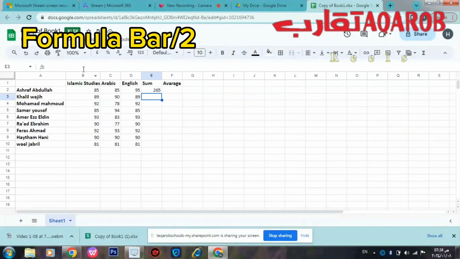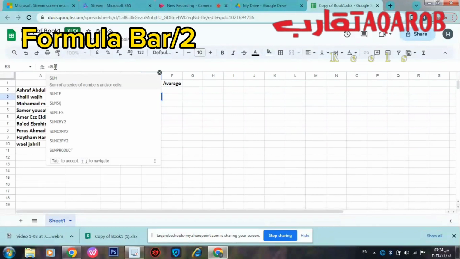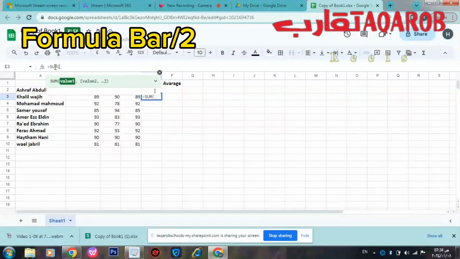Now let's put the cursor in the empty cell where I want to put the value. Then I have to write equal SUM. I open a bracket. Then I write B3 to D3. This is the range, right? Then I have to close the bracket and then enter. Look, it gives me the summation for Khalil.